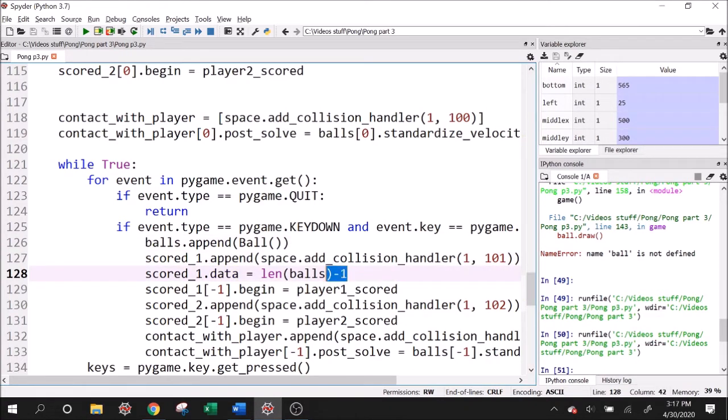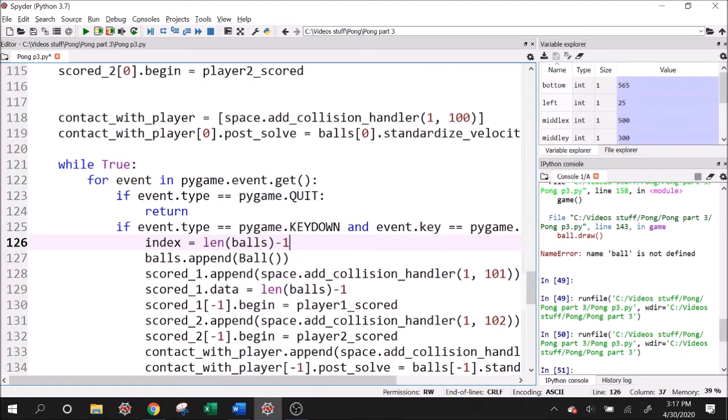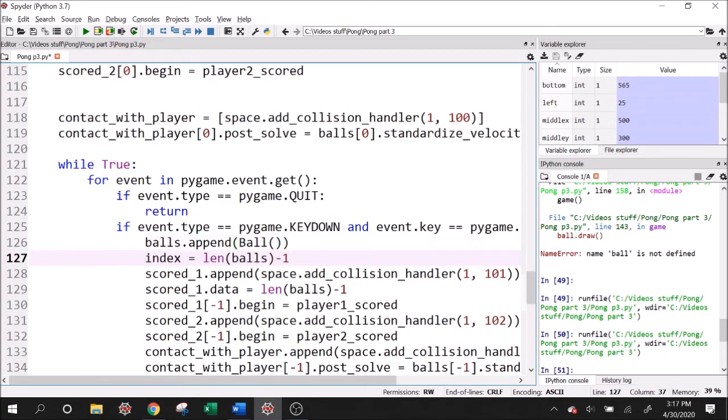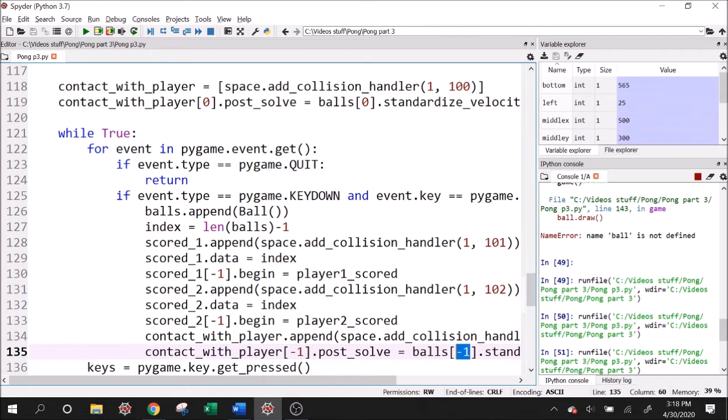Now, instead of having to run the len function a bunch of times, I think it'd be cool just to say index up here. After we add the ball in, or we can just say length of balls without the minus 1, but I think this makes a little more intuitive sense. Index, and then we'll do this for all of these. So score 2 requires this as well. So let's try to run this.